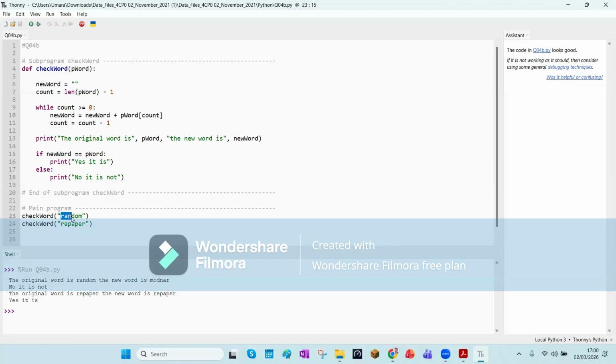I have a question. So now when we get this count, we're taking the full length of the p word we're inputting, right? So example random, we take the full length of it, which is 6, right? Then we take the last index, which is the sixth index, and then we keep going down, right?